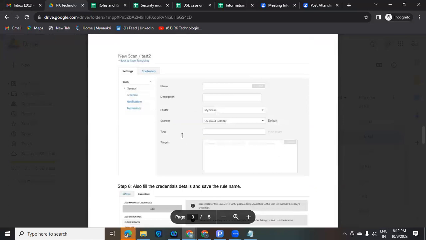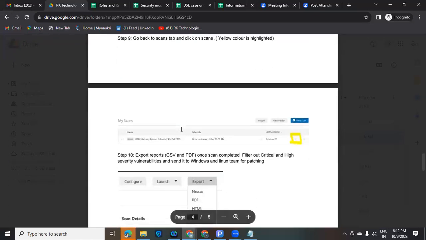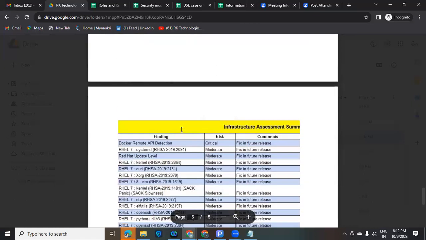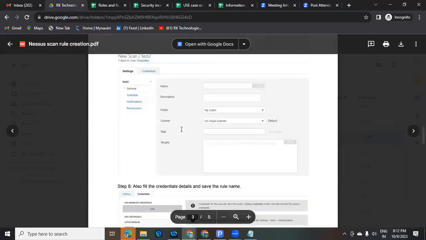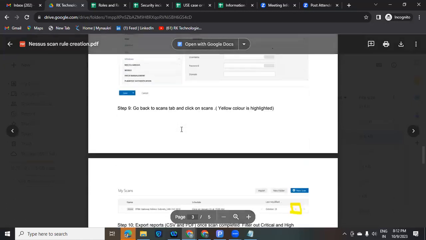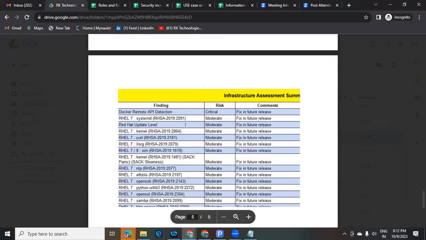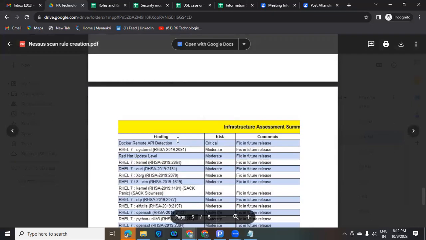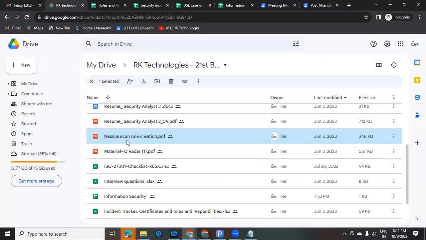This is the scan rule. Please go through this one, and I also provided the steps. Bindu, do you have any query on this one? Thank you. I have seen it in the morning. Thank you so much. Also, I provided a couple of example vulnerabilities related to Windows as well as Linux. Please go through this one also once. This is dedicated to Linux. So that is about the Nessus scan rule creation part.